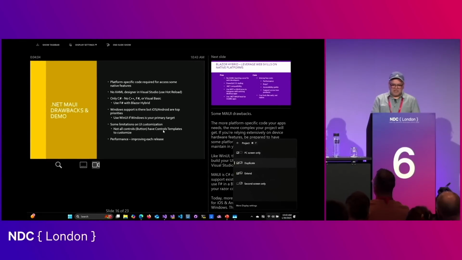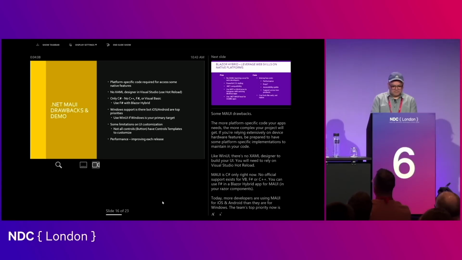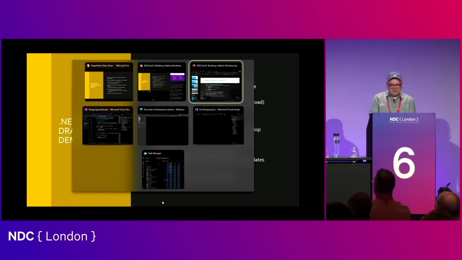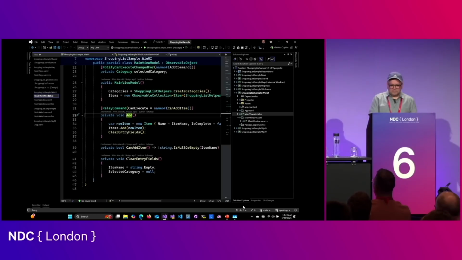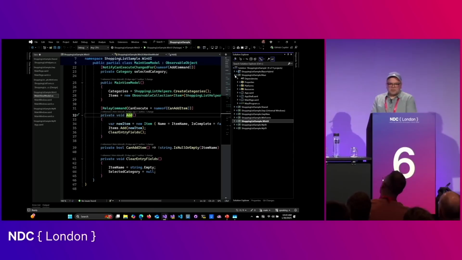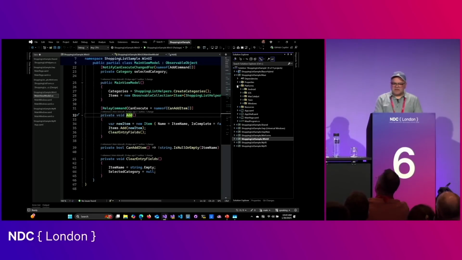Let's dive into that MAUI app. So here's our MAUI app. You can see even though this can target every different platform, there's just a single main page for the UI. Anything platform specific goes under these platform folders.